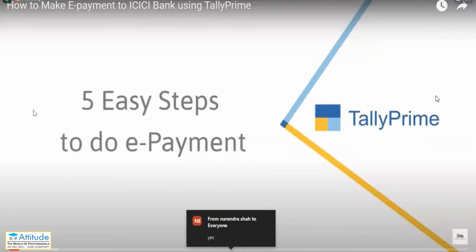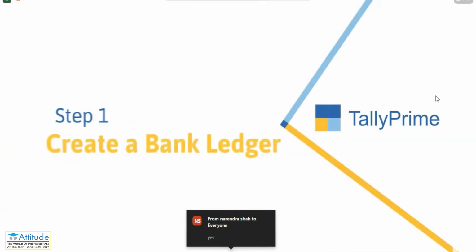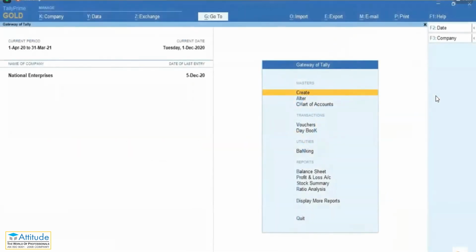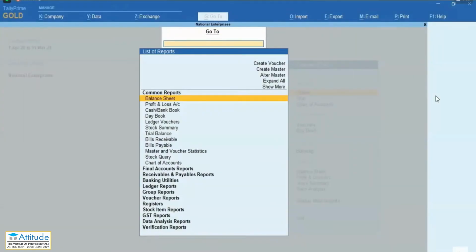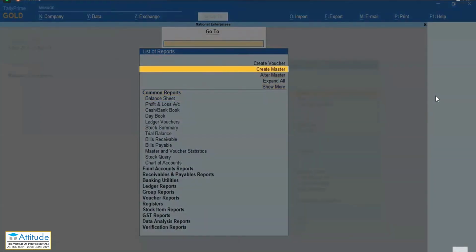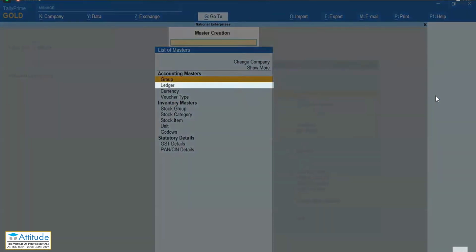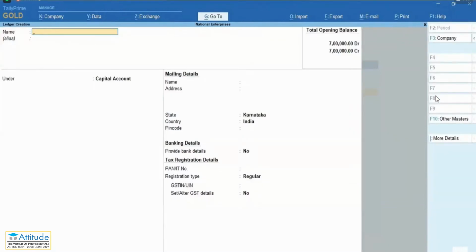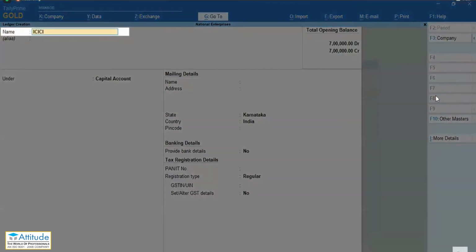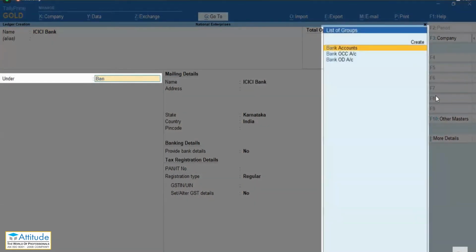Process of making e-payments in Tally Prime in 5 simple steps. Step 1. Creating a bank ledger. Press Alt-G. Select Create Master. Press Enter. Select Ledger and press Enter. On the ledger creation screen, enter the name of the ledger and select Bank Accounts.